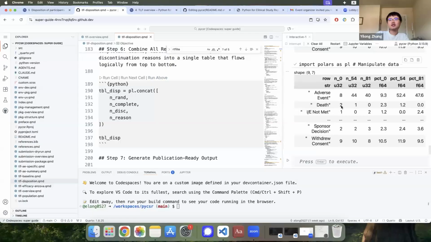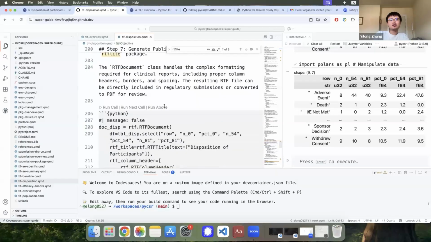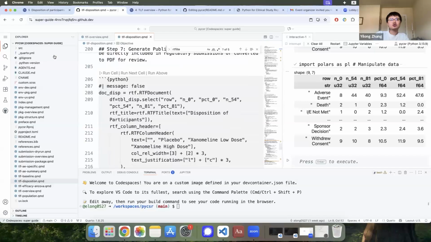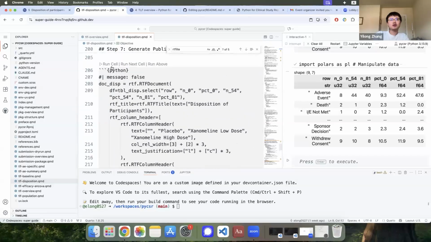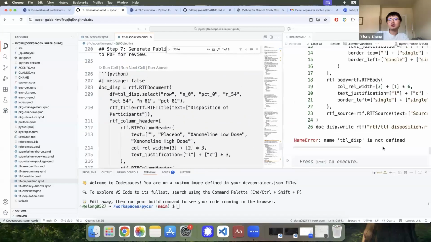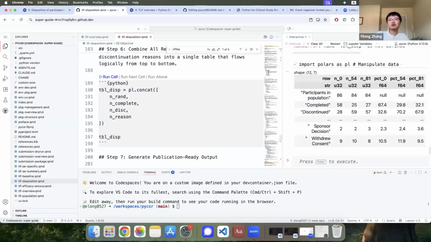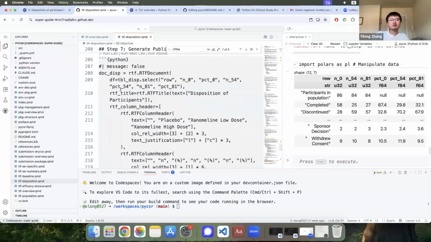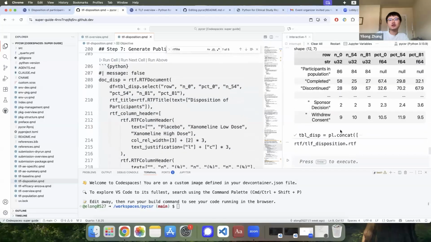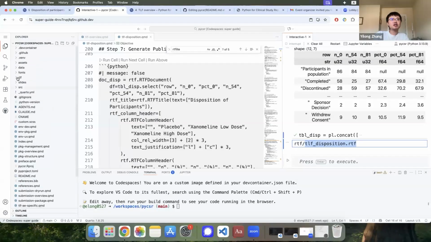So now we get this table being directly executed live. And then we can just try this part of code. TBL, oh, sorry, I just ran above, I forgot to run this alone. So you can get this data set and run the seal. So you can see this disposition table has been generated into the RTF folder.